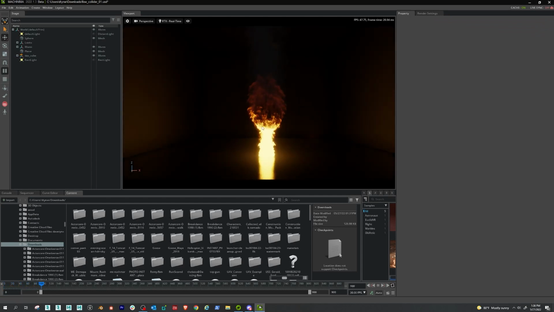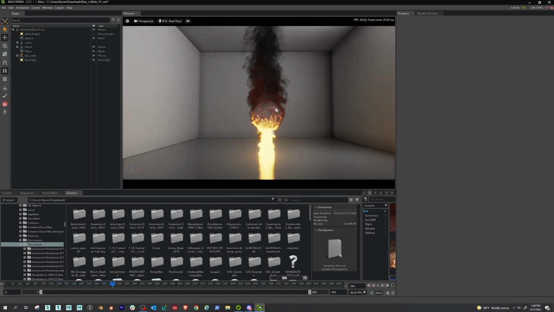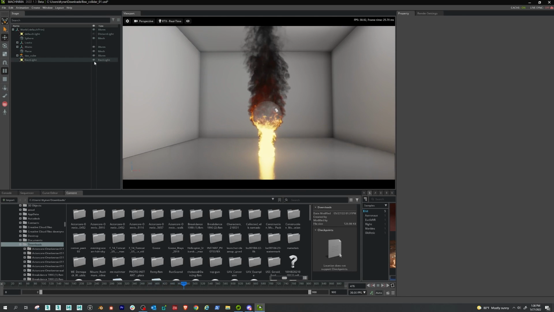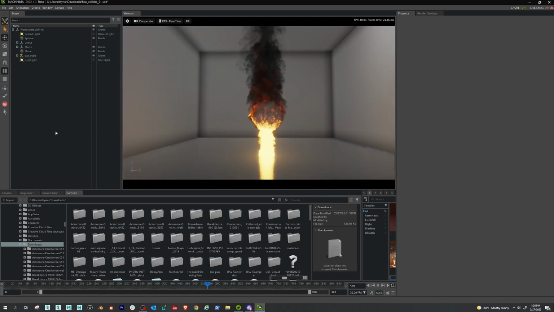So we have a flow simulation. It's colliding with a sphere here. You can see in here, if I turn on my rectangle light, you can see there's smoke emitting from the flame. And I believe this is what he's trying to accomplish. So let's go ahead and take a look at how we do that.